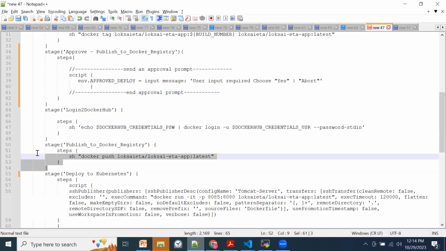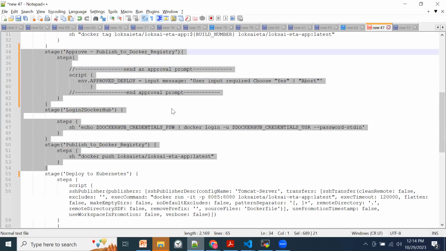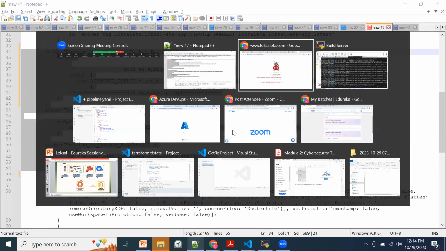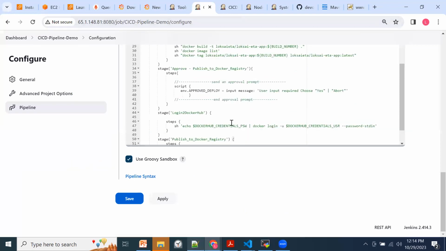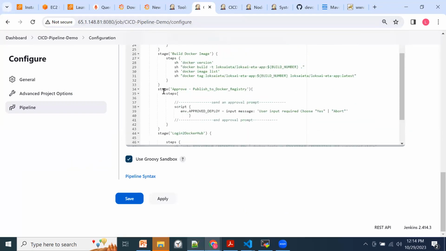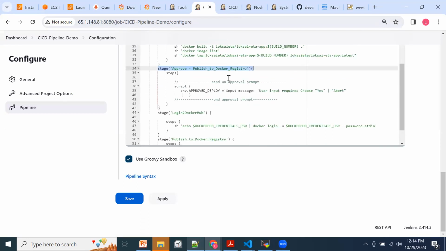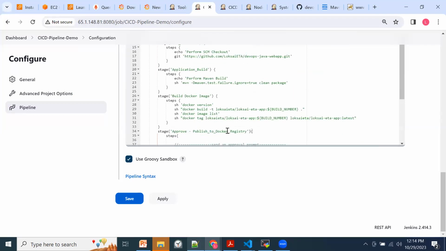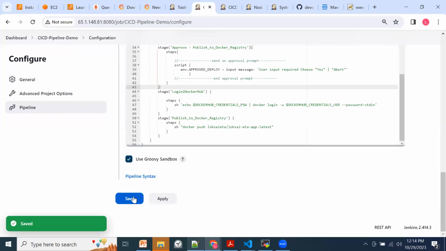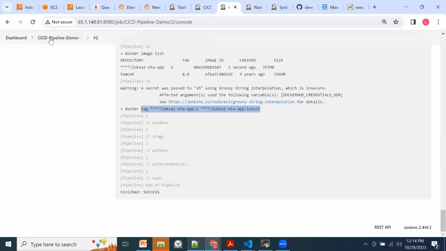Right. So now let me execute these stages and show you how it works. All that I did is upon Docker build, I'm going to introduce one approval stage, which will be waiting for my approval. During that waiting stage, I can get into my build server and validate it. Once it is validated successfully, I can approve the process to deploy it in the target environment. Right. So let me apply these changes and trigger the build again.